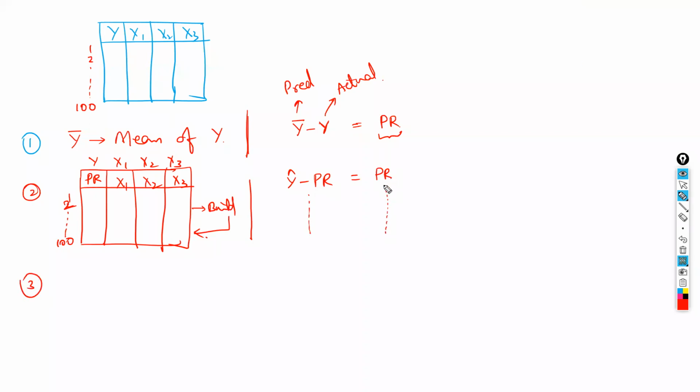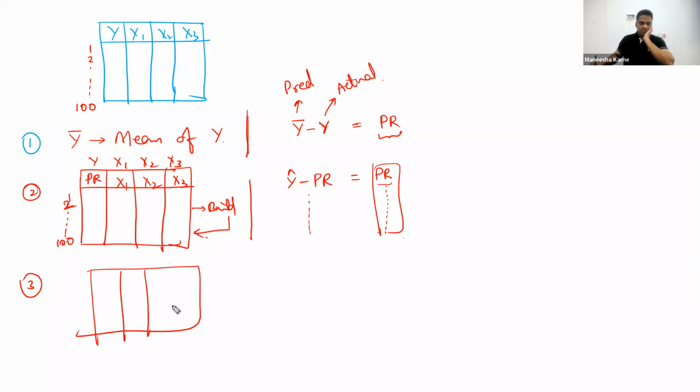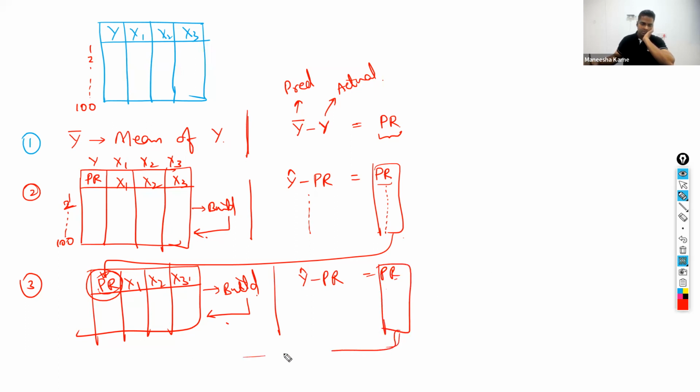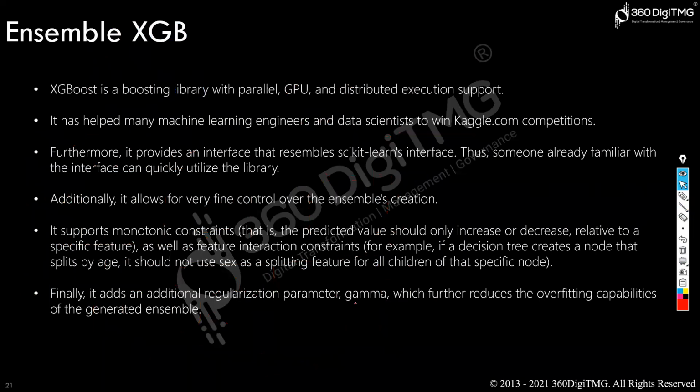So now what will I take? I'll take these set of pseudo residuals and put them into the next data set. Again, I take the inputs from the original data set. Again, I build a model. Once I build a model, I test it and again get the predicted value. Again, I subtract it from the residuals and again I get the pseudo residuals. And I continue this process. Got it. Thanks a lot, sir. Yeah, sure.